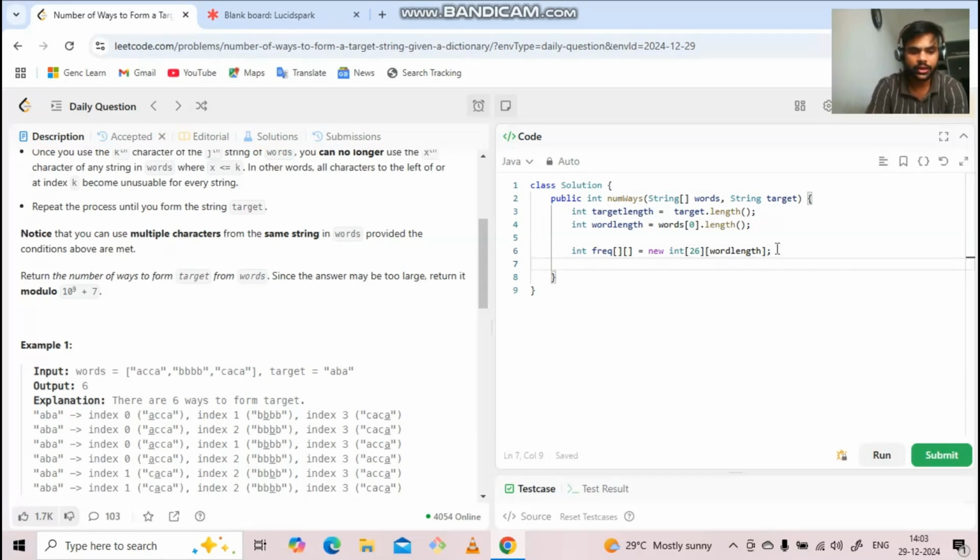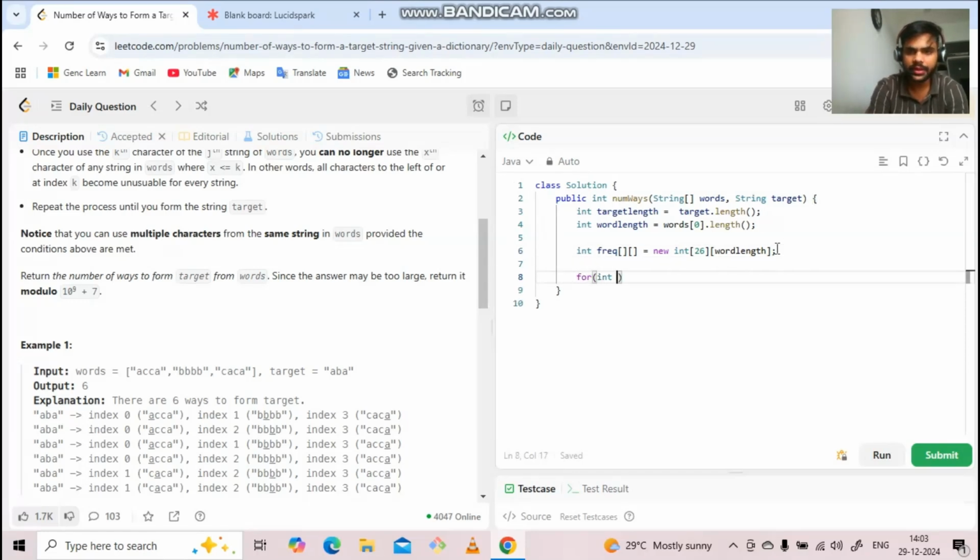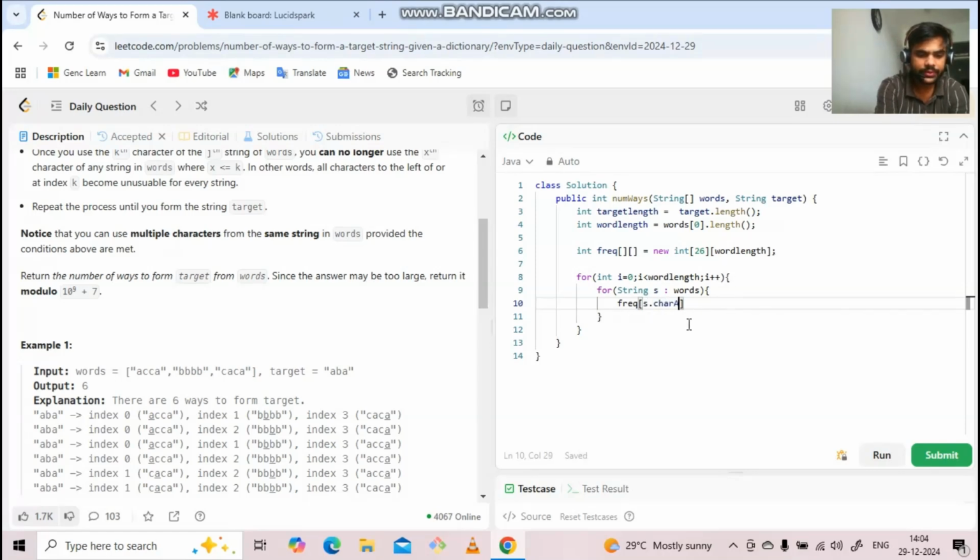So we have made this, and how will we calculate this? We'll start a for loop, and we'll go over every column, which is 0 to word dot length, and in the second loop we have to get every string index at this column. For every string in our words, we have to update the frequency at the character, which is the string's char at column i. At this character we have to update the frequency of this column. So now we have updated this frequency.